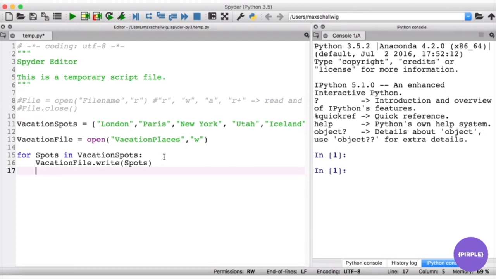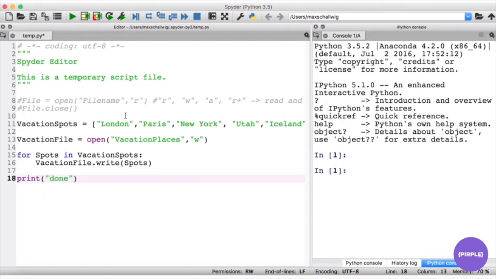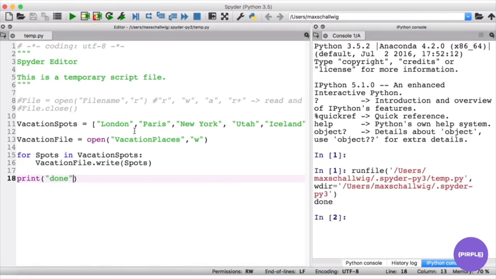And then let's print done at the end, and run our code and see what happens. So we run our code, and we only get the output done because our program says we want to print done at the end. We don't see anything else here, but that's because we're writing to a file, so there isn't really anything to see. But let's try and see if it actually worked.